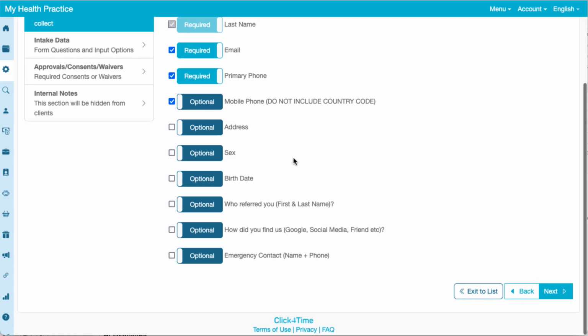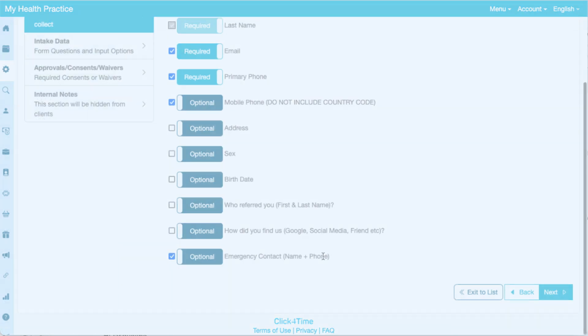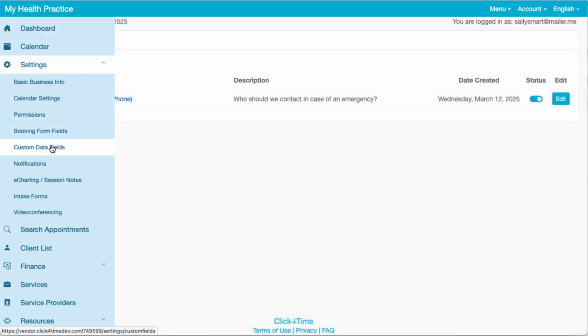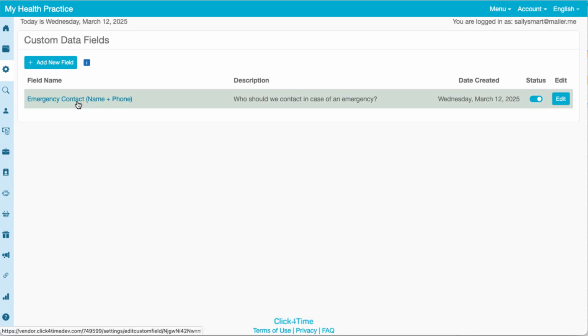And here's a tip. If there are any other basic client details you want to collect as part of the client's profile, such as a preferred name, a pronoun, emergency contact, etc., you can create custom fields in Settings, Custom Data Fields, then include those in the form template.